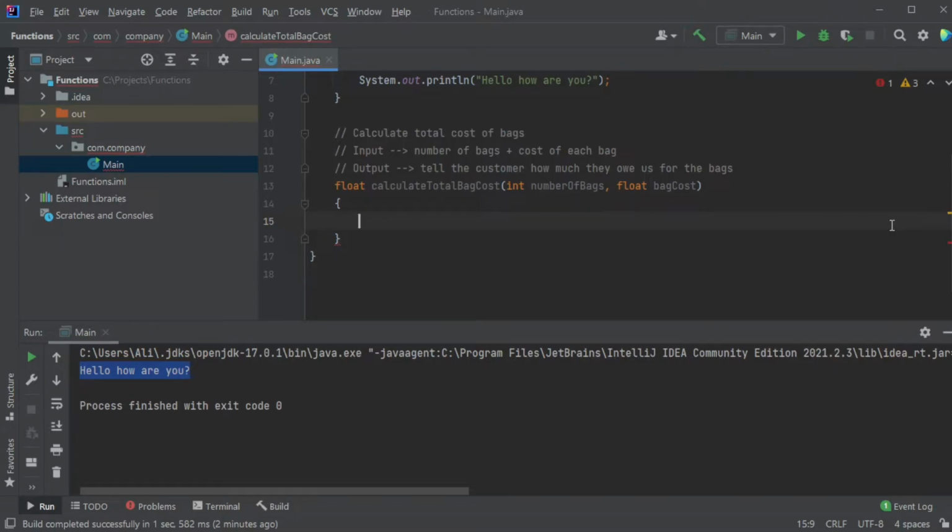So I'm going to create a variable, call it total cost of bags, totalBagCost, and it's going to be equal. What is it going to hold? It's going to hold the number of bags multiplied by the bag cost.